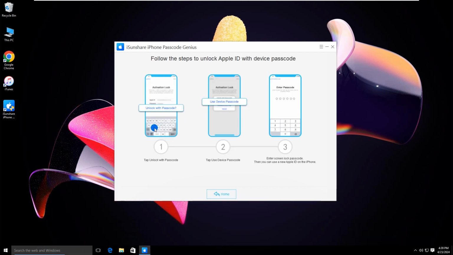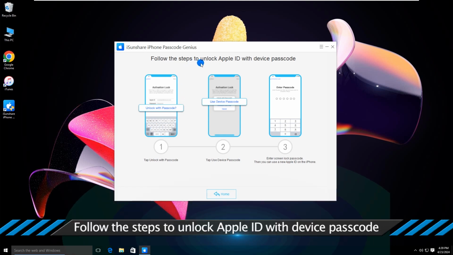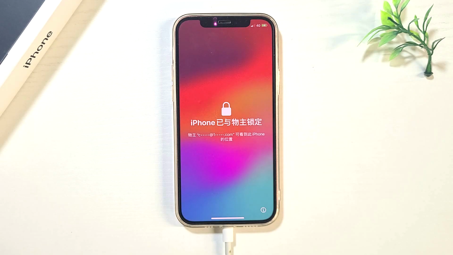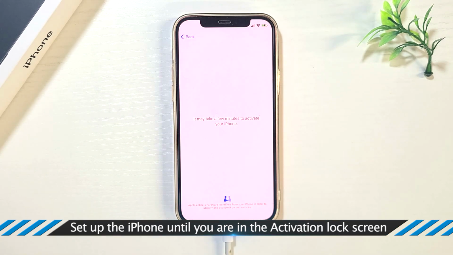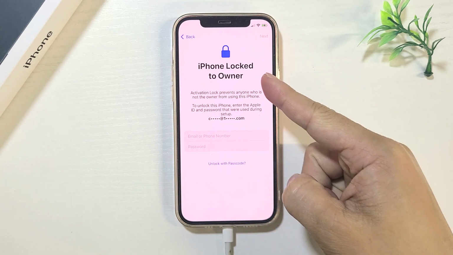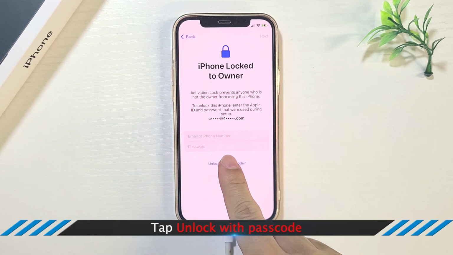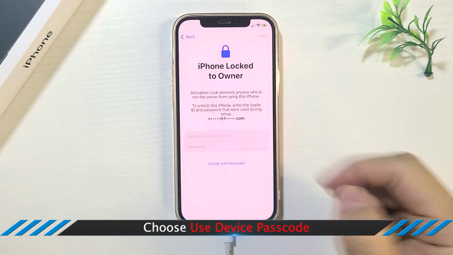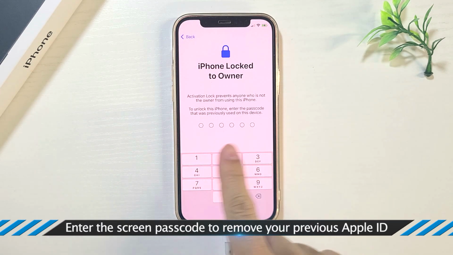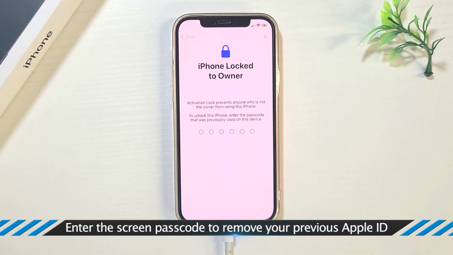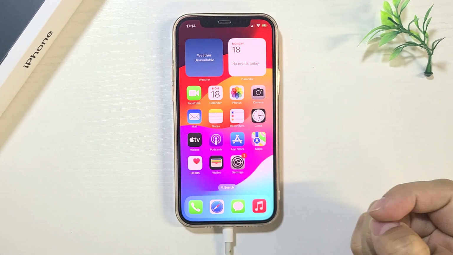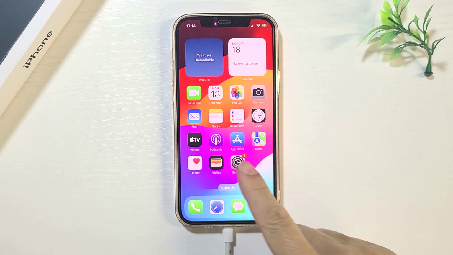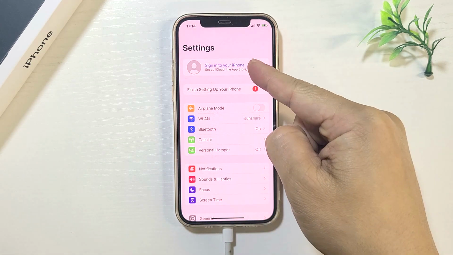Click Next and you will get the steps to unlock Apple ID with device passcode. Tap Unlock with passcode. Tap Use device passcode. Enter the screen passcode to continue. OK, now the Apple ID is removed successfully.